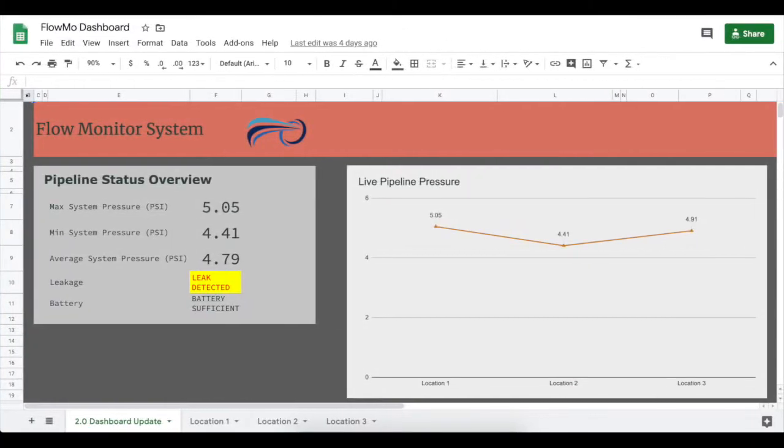Apart from carrying out all the back-end analytics, the Google Sheet also presents the information in an intuitive format to provide at-a-glance information to operators in what is called the dashboard. The dashboard provides high-level information such as maximum, minimum, and average pressures in the pipeline as measured by the FlowMo modules distributed along its length, and then also highlights if there is a leak detected or a battery level that is lower than the threshold throughout the pipeline.